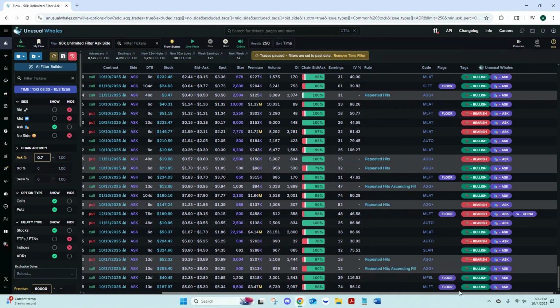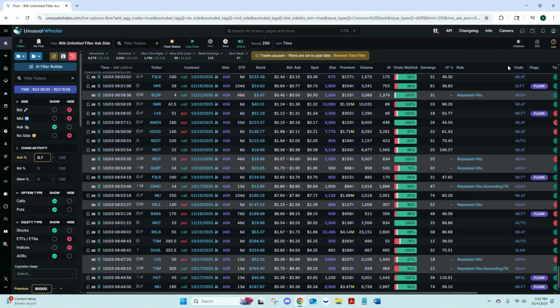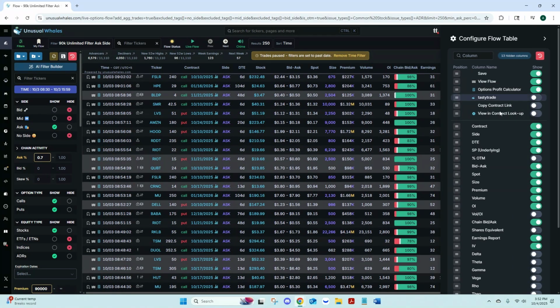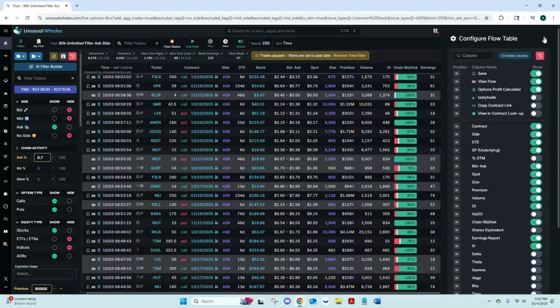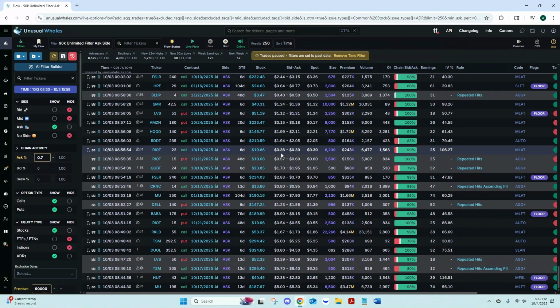And obviously I keep the tags on and the codes and all that. Again, you can customize this however you want. You come up in your columns and can drag them around, order them how you want. It's a really nice feature there, but that's probably another video. So let's look through the flow here and what sticks out.